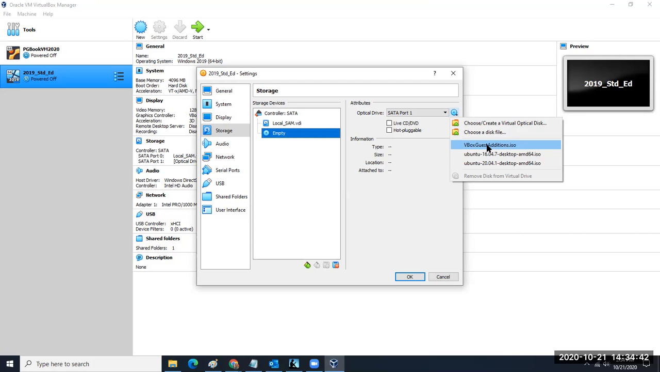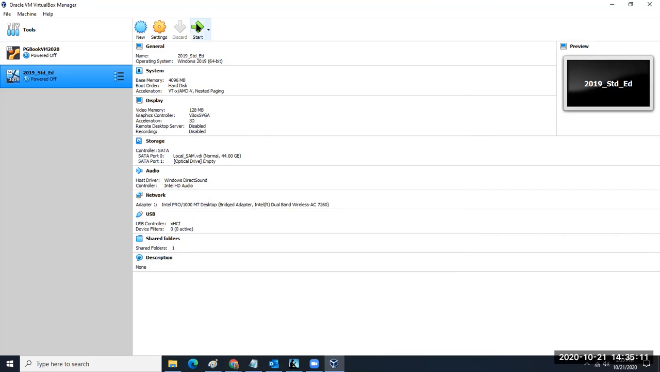So you have VirtualBox Guest Additions. It's a special disk that you insert into the optical disk drive, and then that allows you to load the guest additions into your virtual machine so that a lot of the hardware behaves better. We'll explain more in just a minute. I'm going to go ahead and cancel this and then start my machine.